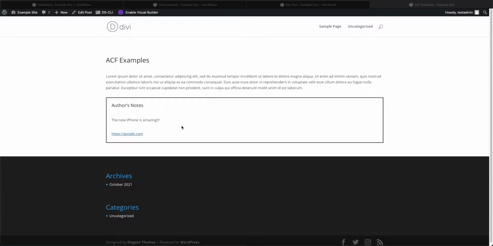You do need to have Advanced Custom Fields Pro to use the repeater field, and as always the relevant links are down below.